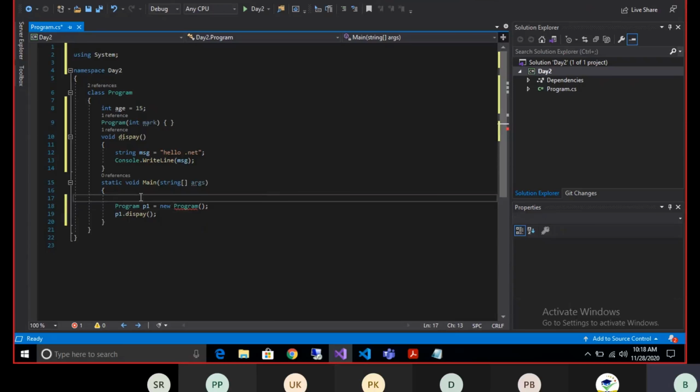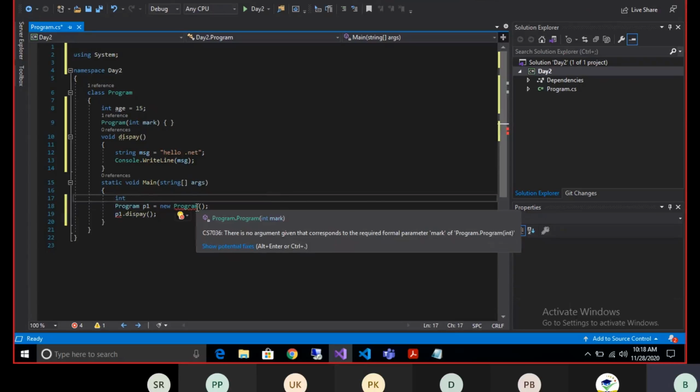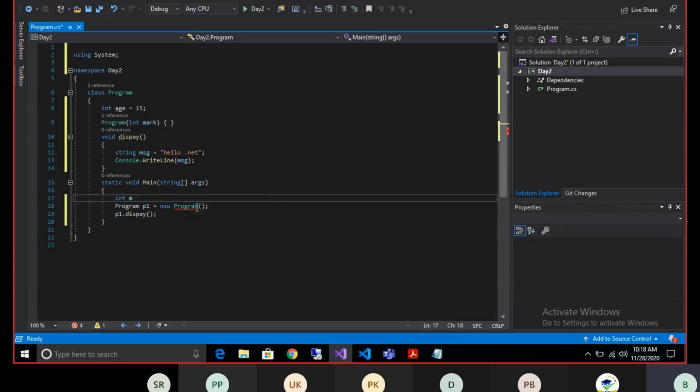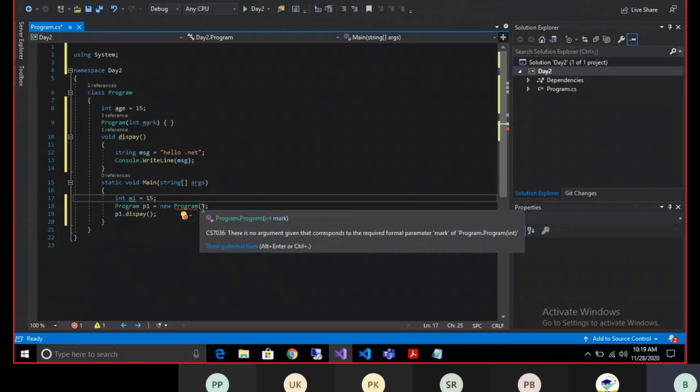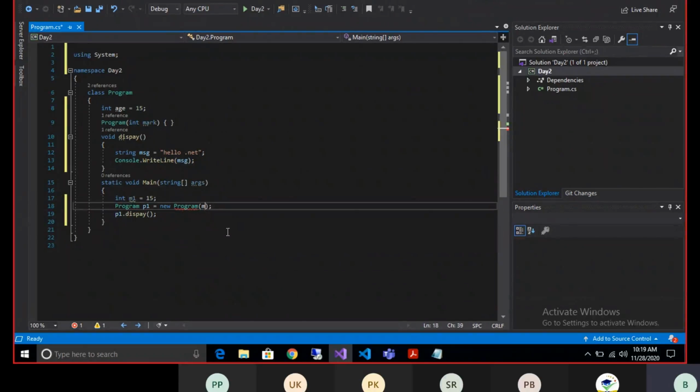Okay, what I'm doing is creating a variable here, int m1 equal to 50. Okay. I'm going to pass this m1 here. You see that the value has been passed to your constructor from instantiating a class within your main method. Okay, I'm just passing the 15 here, which means that this 15 will be available here.